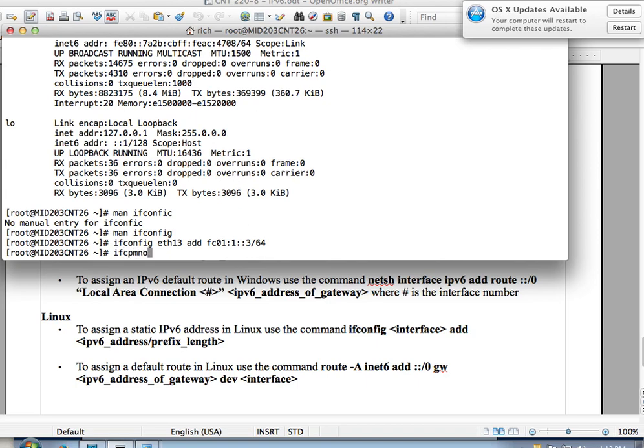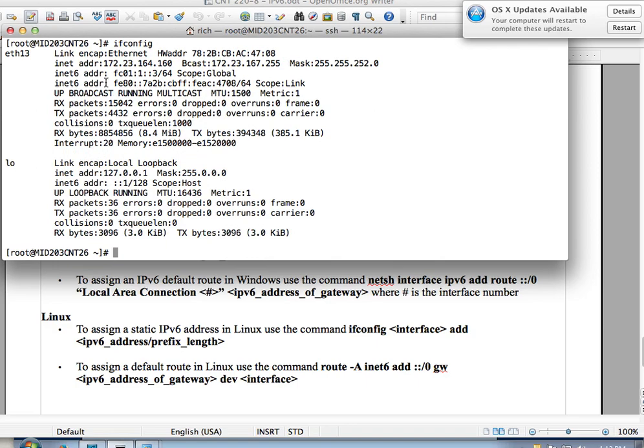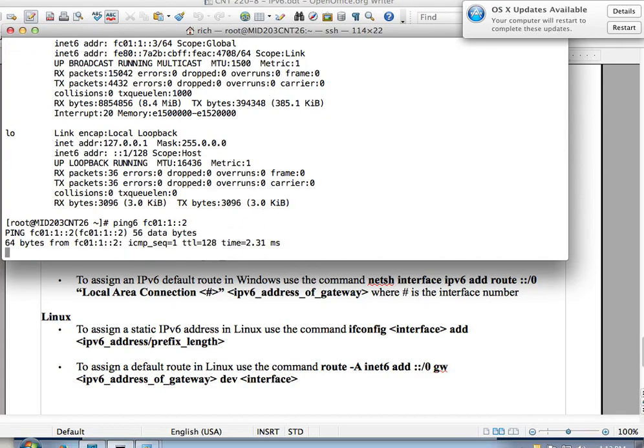Like I said, with CentOS 6, you can also do it in the GUI. CentOS 5, the GUI does not support it. We see my IPv6 address shows up, and now I should be able to ping 6 to FC01:1:2. That is my Windows machine. I should be able to ping now using the real addresses.